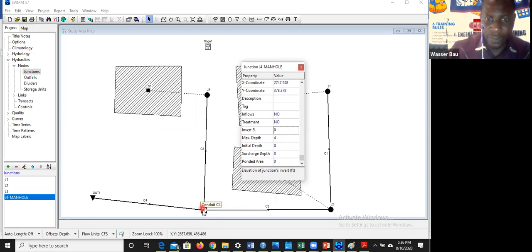J4. Common sense will tell you that J4 will be 88, which means it's lower, because if it's 100, I mean, water cannot flow from 92 to 100. So it's 88 meters above sea level. You press enter. The maximum depth is still what it is because we don't have any information about the surface. If I have any information on the surface and it happens that the surface is too deep, then I will know that the manhole will now be the size that will get to the surface. So this size I'm putting now is just, I'm assuming that this is a flat land.